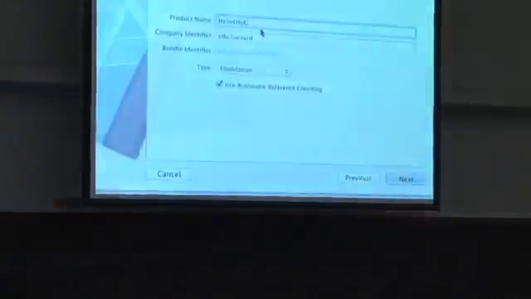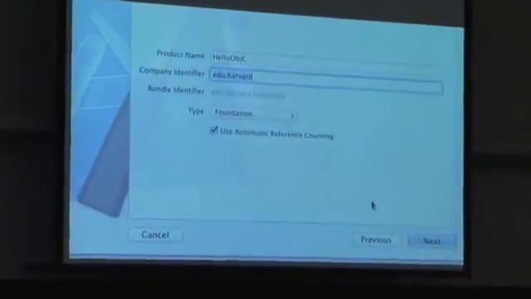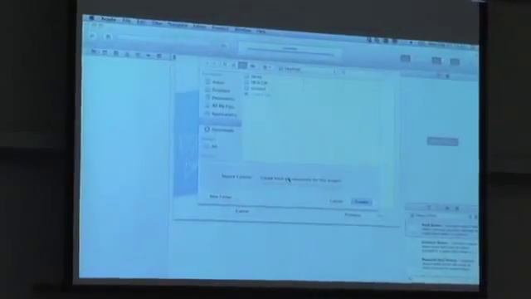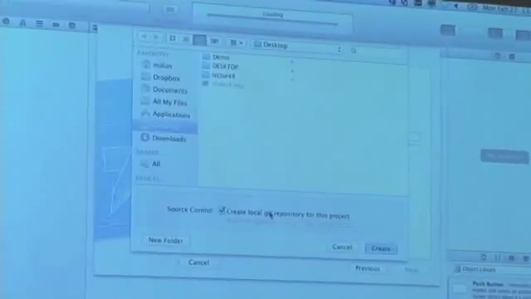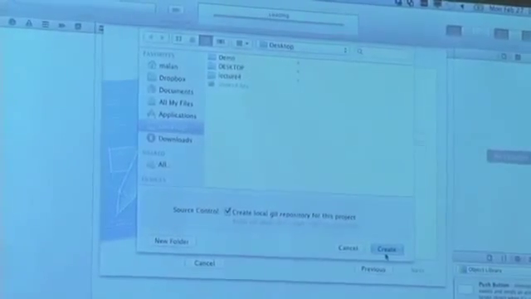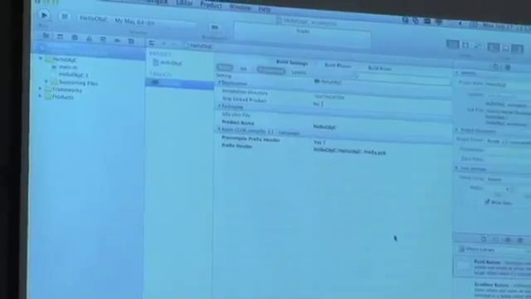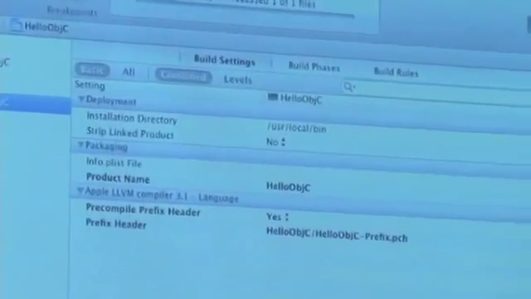So here we go. Hello Objective-C, edu.harvard, foundation, we'll use ARC. Next, it's just asking me where I'd like to save the files. If I were actually working with someone else, or if this was going to be more than Hello World, I would turn on a Git repository like that. So let me go ahead and create. And here's what I get in the way of a template for the simplest of command line apps.